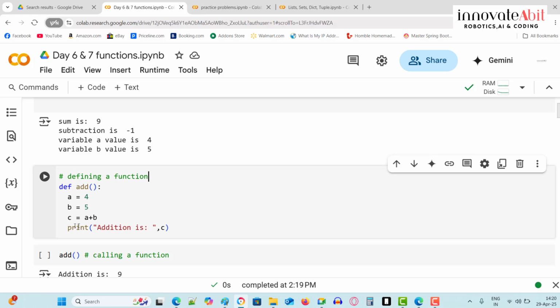And how do we define a function? By using the def keyword. We use def, and then we write a function name. You can write anything as the function name. Here I'm writing add. If you want, you can write sum. Any function name based on your functionality. If you are performing addition, you give addition.